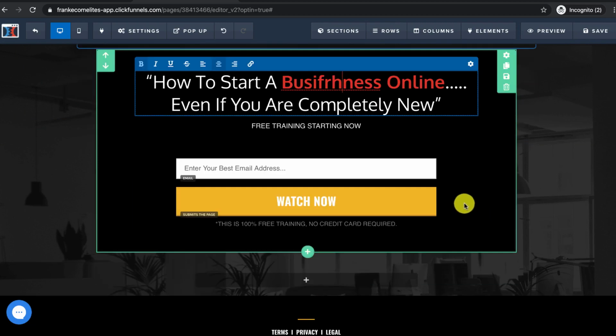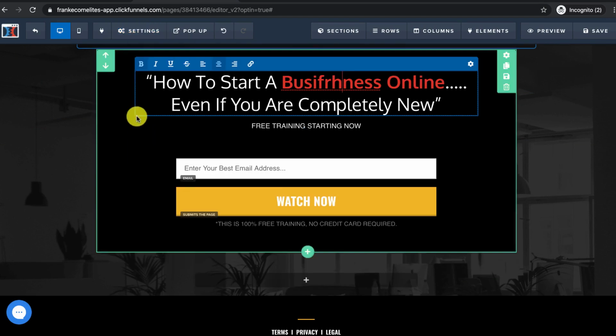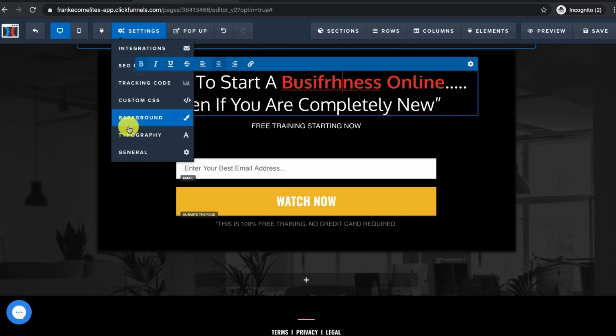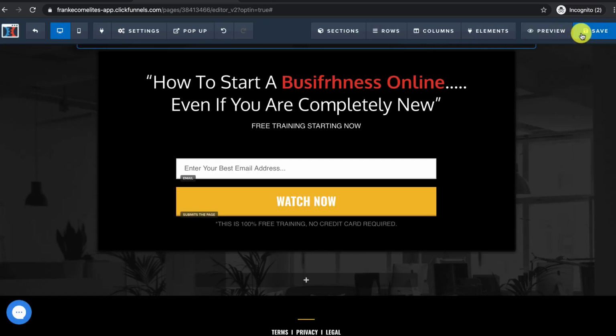If you want to connect this to go to another page, you simply go to settings and you go to general, and then you add in the link at the top that says on submit go to, and then click save and then preview and then put in the email, and it will take people to another page.